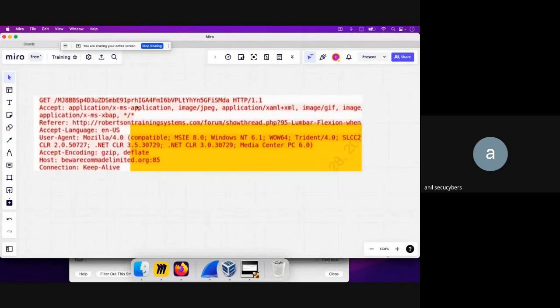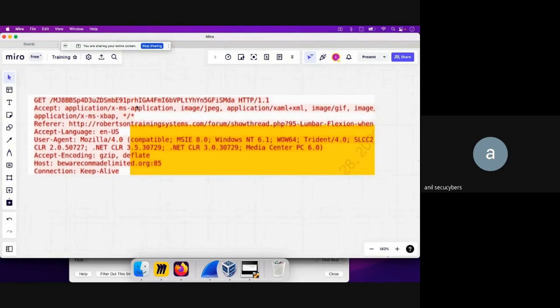Okay, so now this is one of the headers, and I have a few questions for you guys. I hope this is visible. Can you quickly tell me what is the site that the user is accessing, and what is the port number over here?